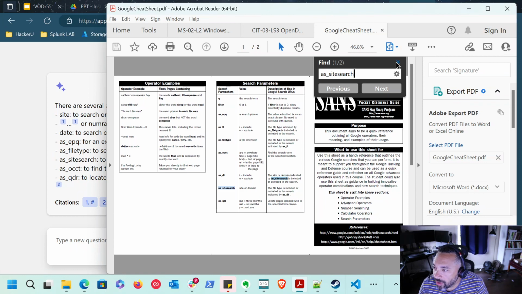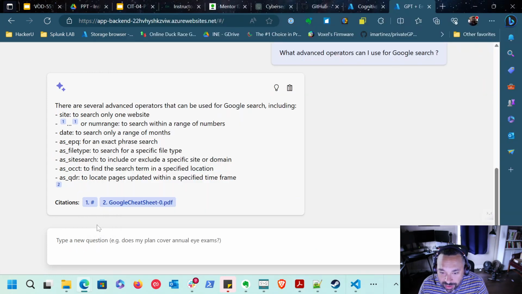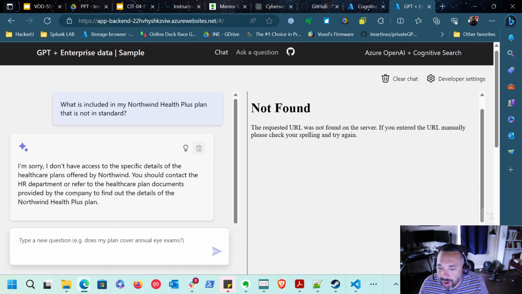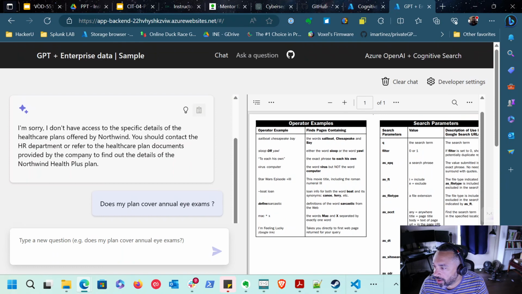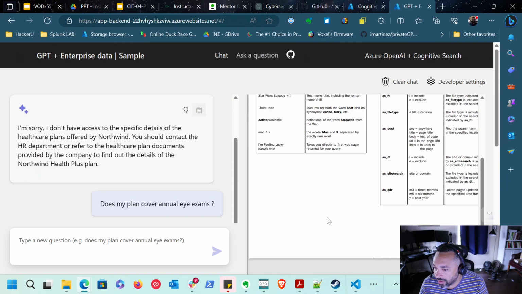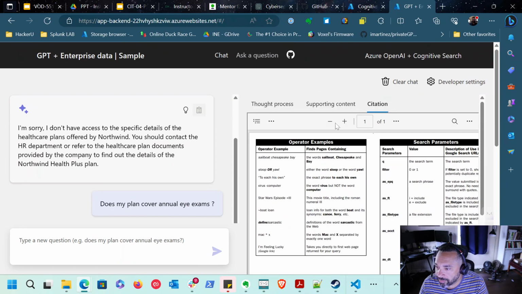Nice. Okay, so we know that it was able to extract that, even though it was in a chart graphic here. That's cool. Let's take a look at this citation. I'm curious about this one. What is this? Yeah, I'm not sure what that was. Let's try the other one. Google cheat sheet PDF. Okay, look. So basically, reference that. That looks awesome.